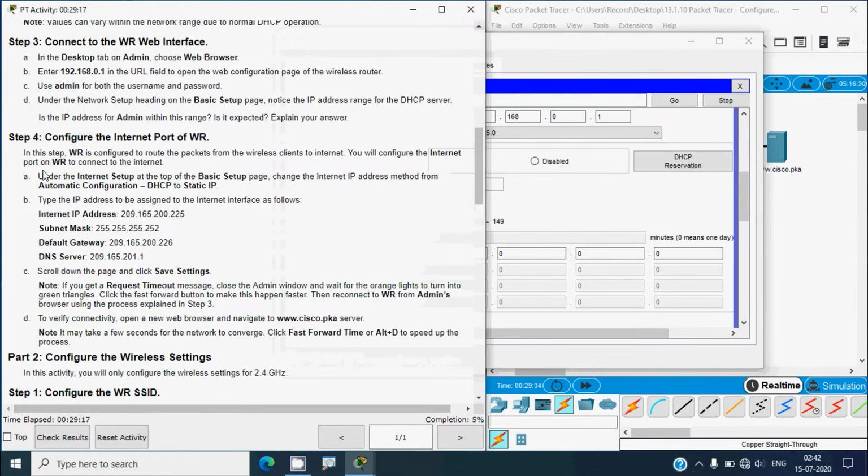Next we'll go to step 4, configure the internet port of WR. In this step, WR is configured to route the packets from the wireless clients to the internet. We will configure the internet port on WR to connect to the internet. Under the internet setup, at the top of the basic setup page, change the internet IP address method from automatic configuration DHCP to static IP.